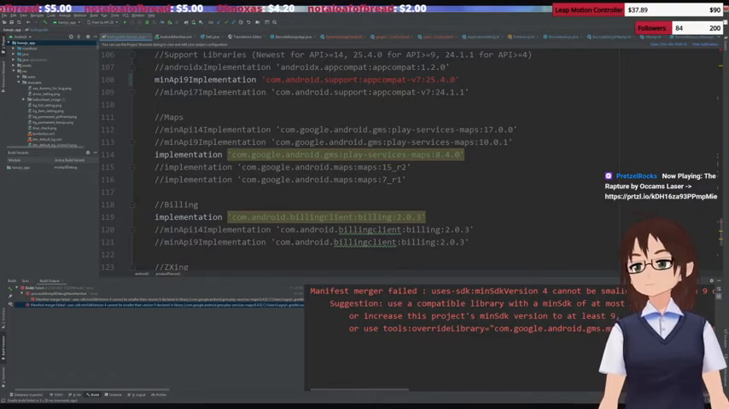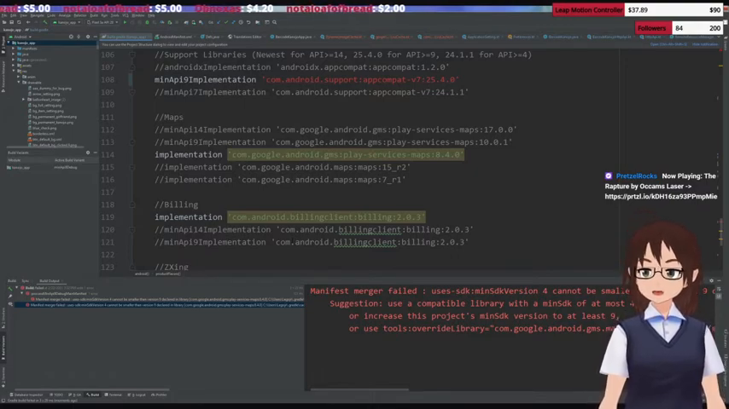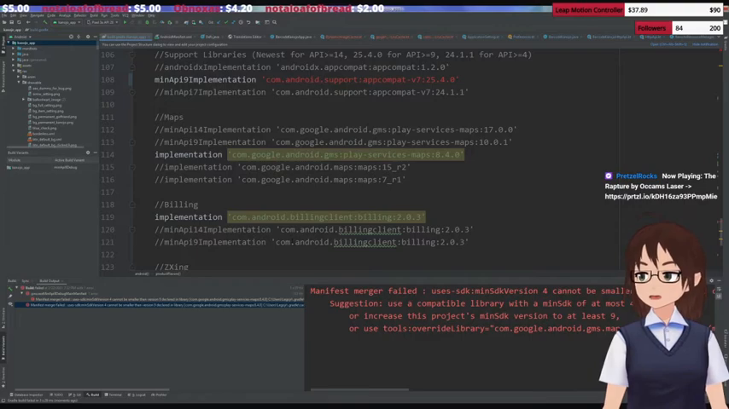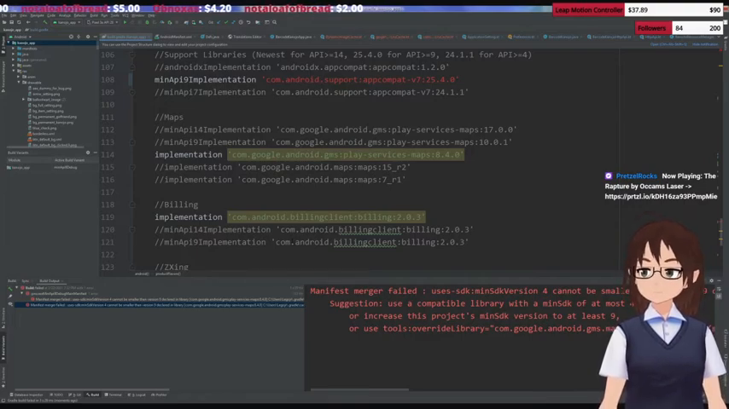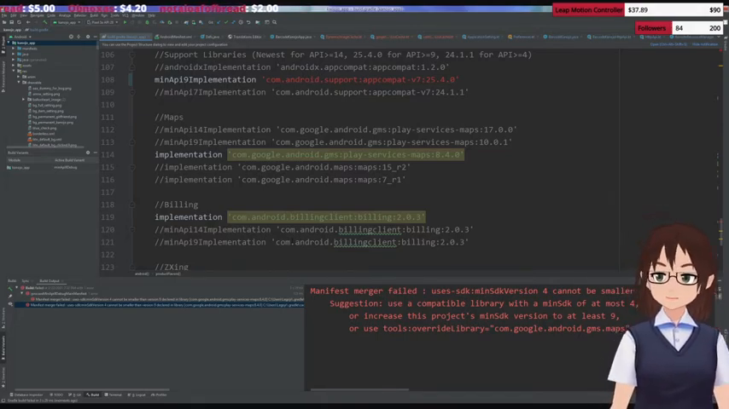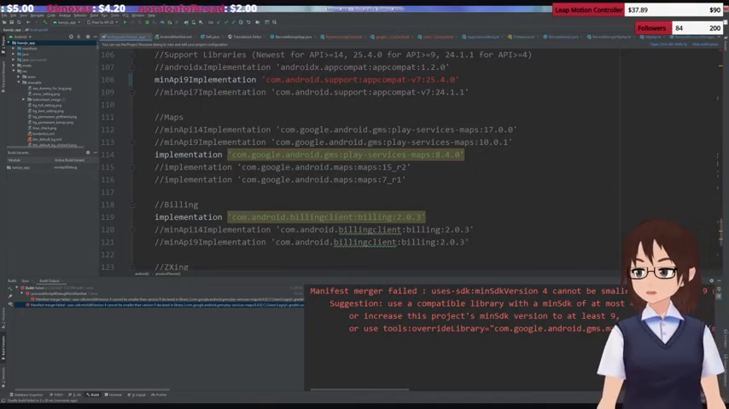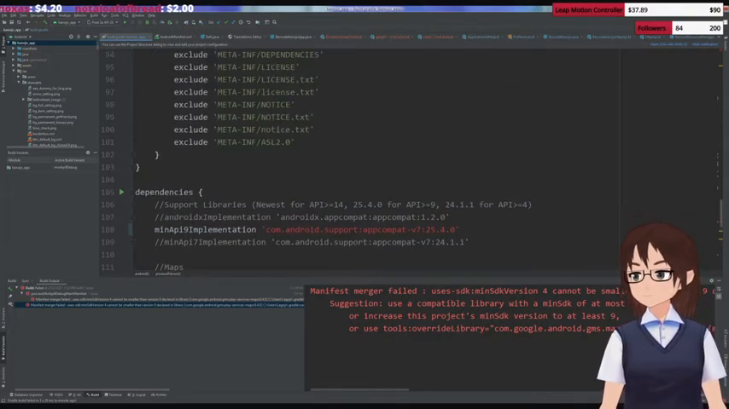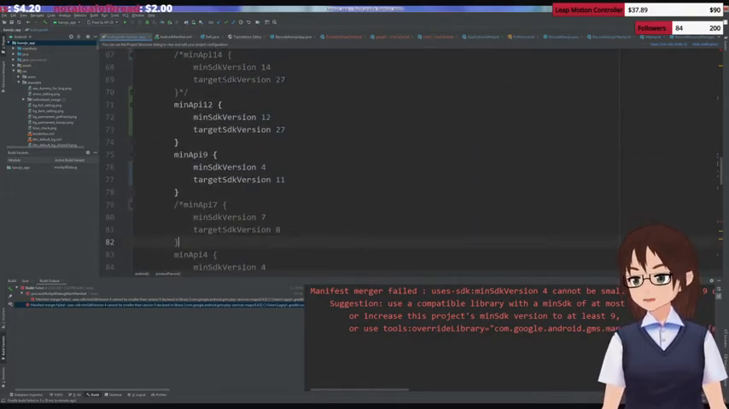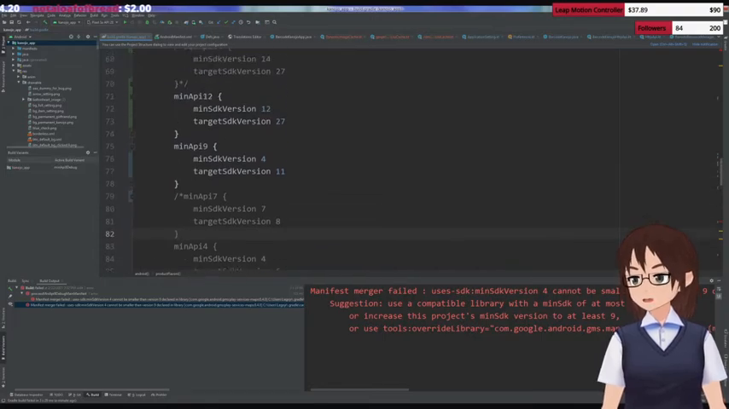I'm sure there's some way we can think to just completely avoid using maps, probably, on those versions. And billing's gonna go eventually. So API 4 isn't impossible.